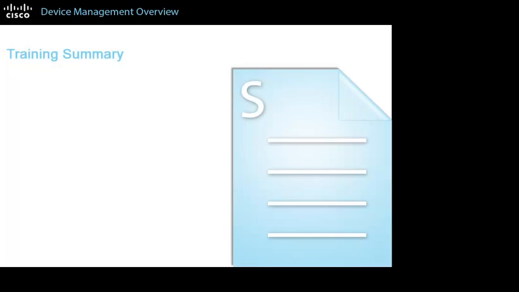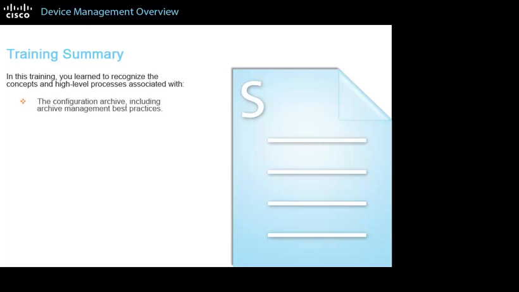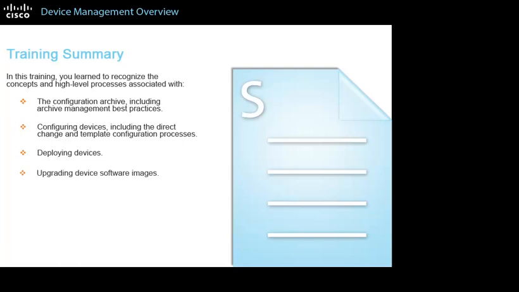Training Summary. You completed the training. In this training, you learned to recognize the concepts and high-level processes associated with the configuration archive, including archive management best practices, configuring devices, including the direct change and template configuration processes, deploying devices, and upgrading device software images.